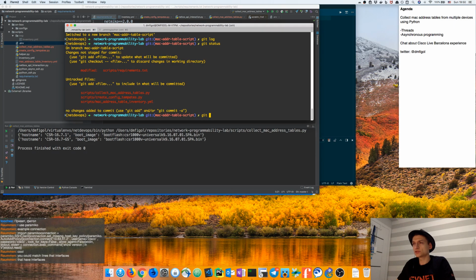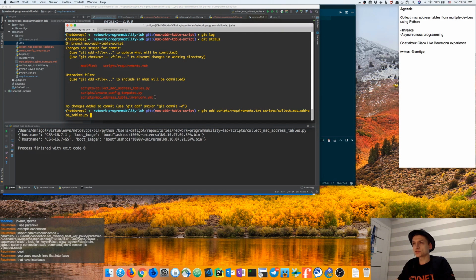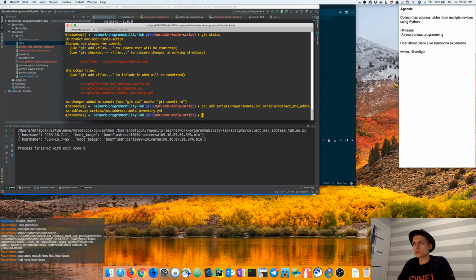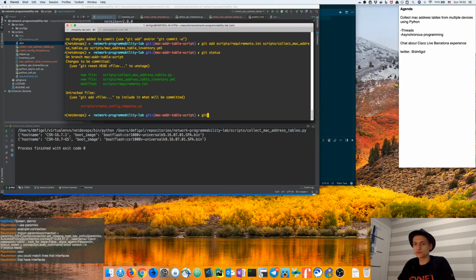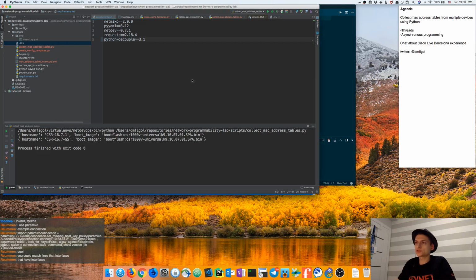Okay, so I need to add all of the stuff. I need to add the script, requirements.txt, this script, and the YAML file. Git status, okay, 3 new files, git commit, create MAC address table collector. Oops.